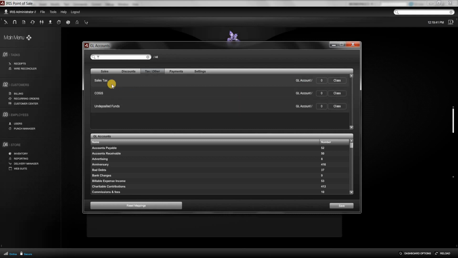Next, you want to go to your Tax Other tab, and you want to set up these here. We're going to do our sales tax first. So we're going to type in tax. This is typically going to be our sales tax payable, so that is ID 51. Next, we want our cost of goods sold, and in my case, that is ID 55.